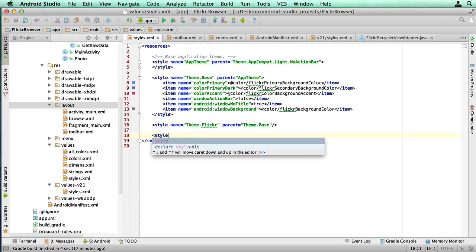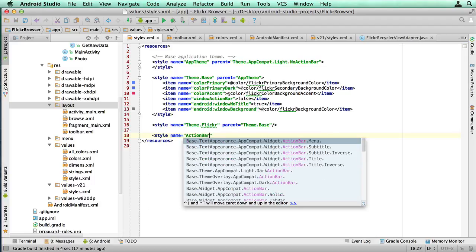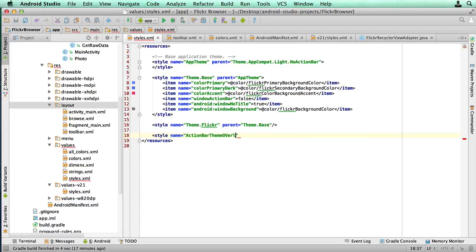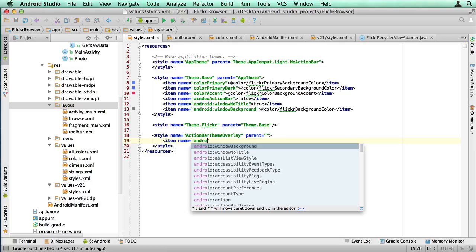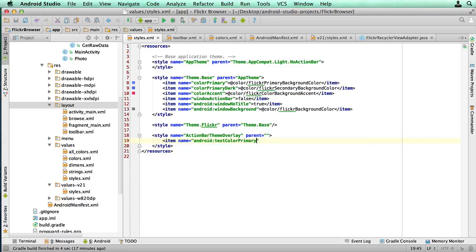So I'm going to type in style name equals action bar theme overlay. Remember we called it that. Case sensitive, by the way, so make sure you got your case correct when you're typing it. And parent equals nothing. So we're not going to try and copy over any other commands. Now what we want to do is change the text, because if you recall up here in the theme base, we didn't do anything with text. We had colors, background colors, but nothing with text. So we're going to type item name equals Android text color primary. And of course, that's going to be at color Flickr primary text color.